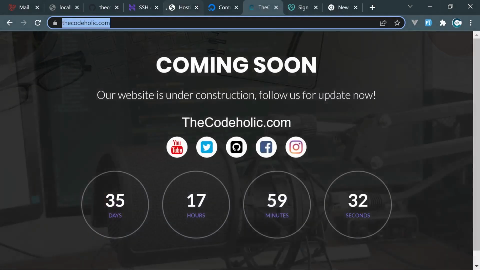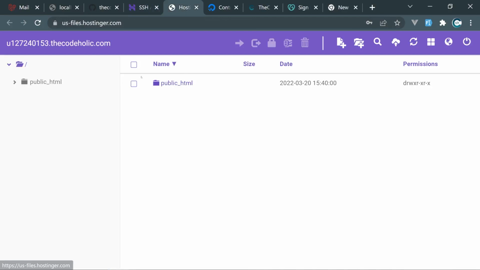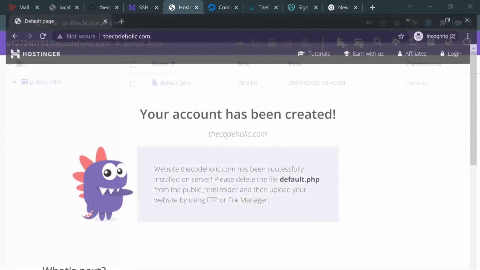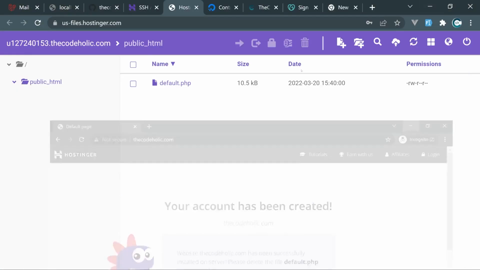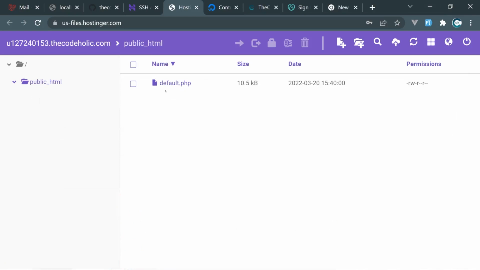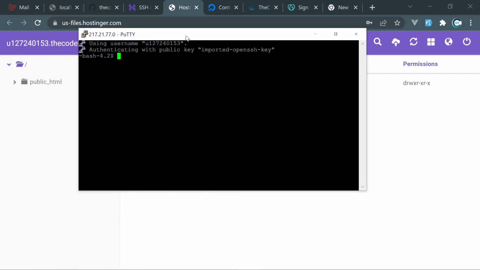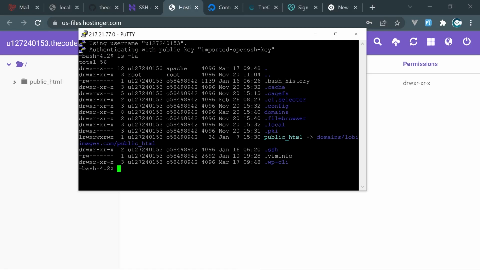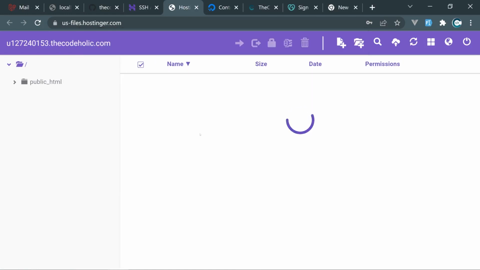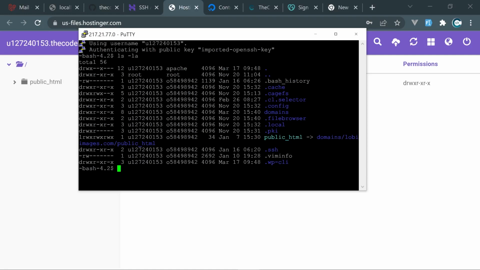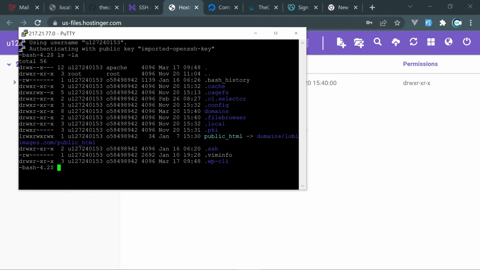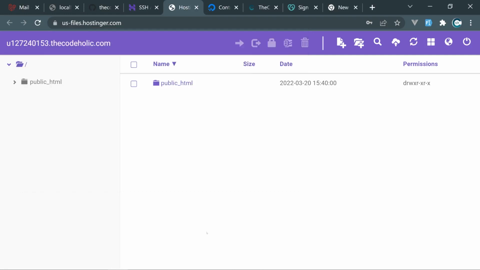Okay, we need to go in the file manager, thecodeholic.com, and in the public HTML, right here we see this default PHP, which is the content rendered right here. Okay, we don't need that default PHP. We need to do it slightly differently. Okay, what I'm going to do now, open PuTTY again and type ls -la to see in which folder I am. And right now I am in the root folder right here, where I see only public HTML. All the other files are basically hidden for me.